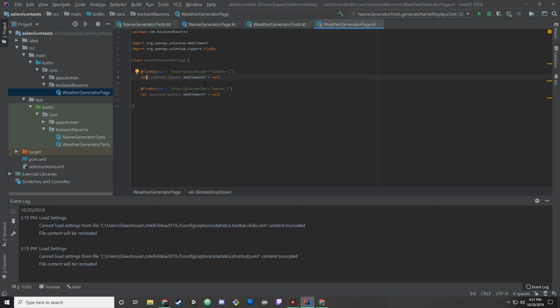One thing I do want to say, if you are going to use this @FindBy and it has this value, you want to use var. What var allows you to do is it won't make this final, so you can keep changing what this object is. The reason is because every time you call this, it has to find it every single time, so it needs the ability to change. If it was a val, you would probably start running into problems.